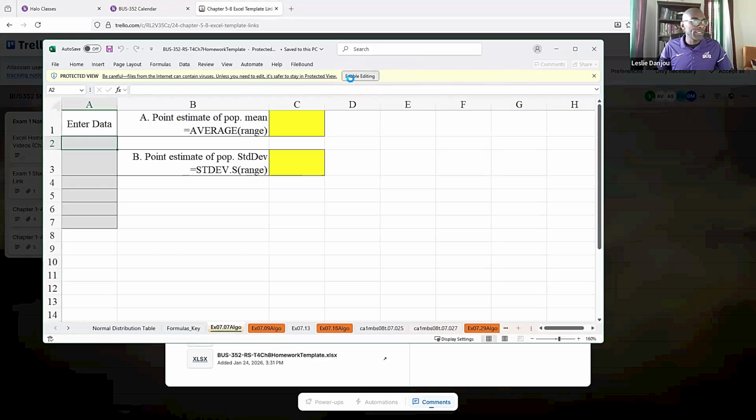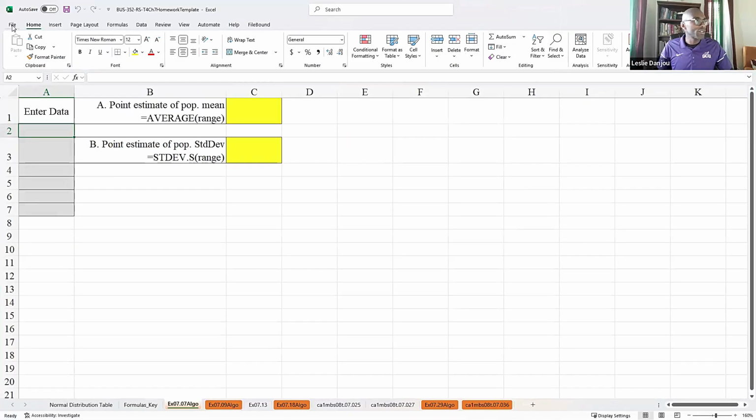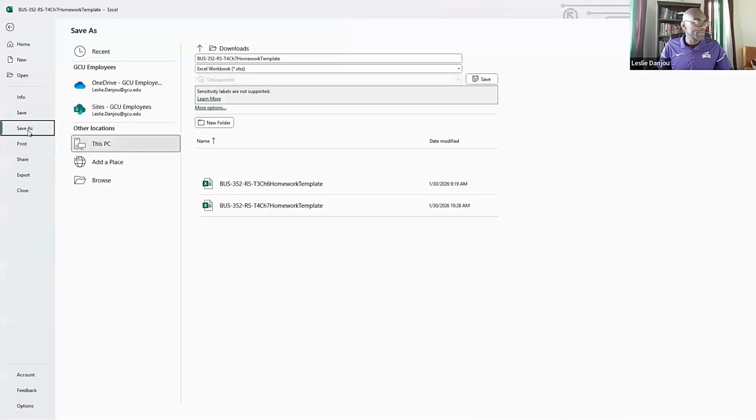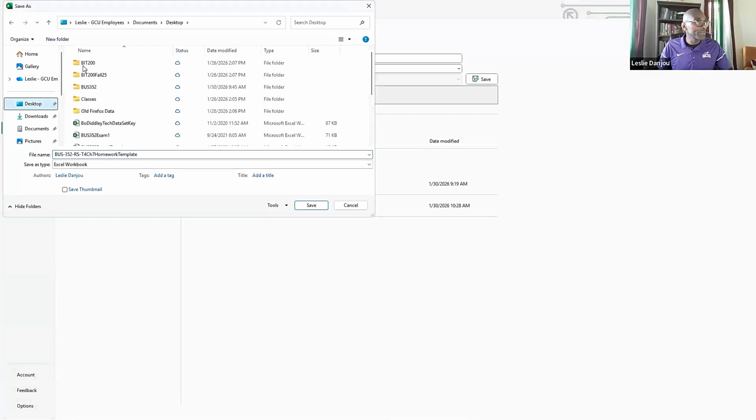All right. Enable it. And please, if you would, save it. So go to File, Save As, Browse. Please put it on your desktop somewhere. Hopefully you got a nice folder on your desktop.